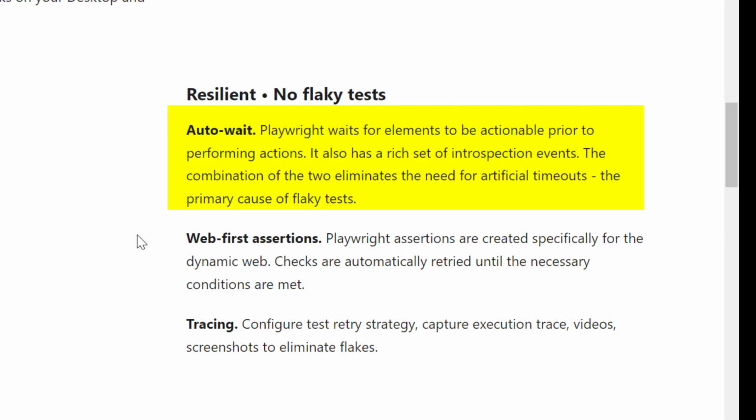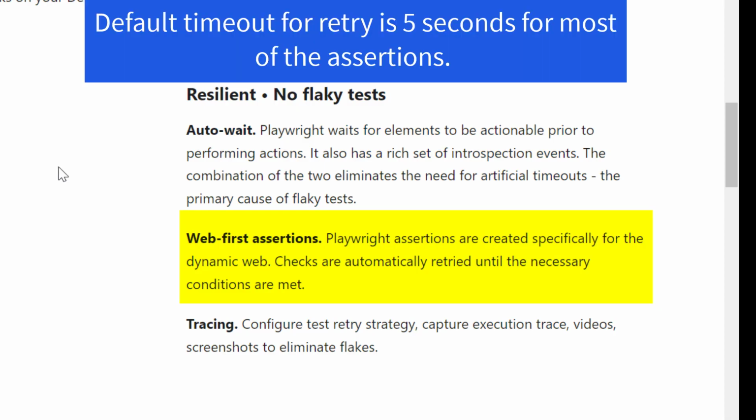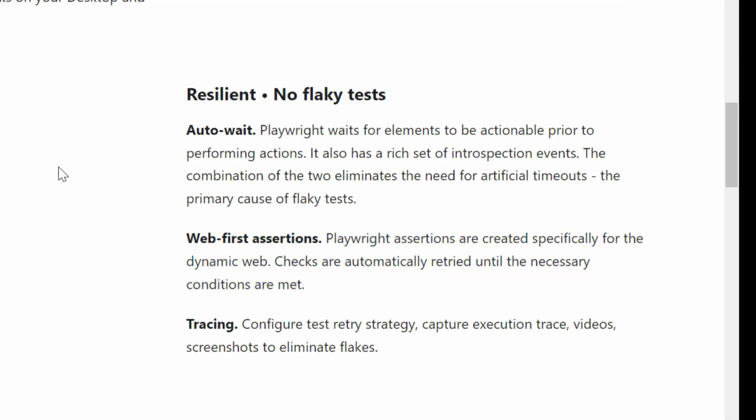take actions. Playwright assertions are created specifically for the dynamic web. Checks are automatically retried until the necessary conditions are met. Obviously, we can customize that timeout, but this is available by default in Playwright, which is a good thing. It is going to capture screenshots automatically. It will capture the video also. And a major thing, we can get the execution trace, which is really helpful while debugging failed test cases.